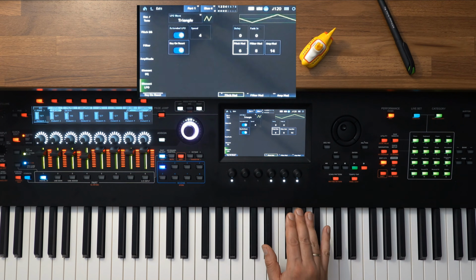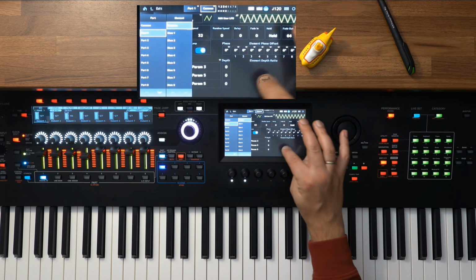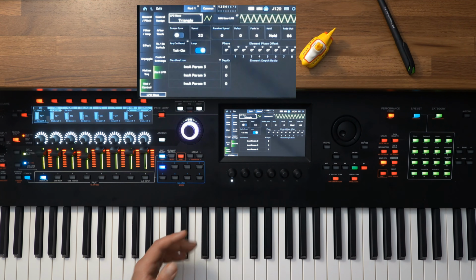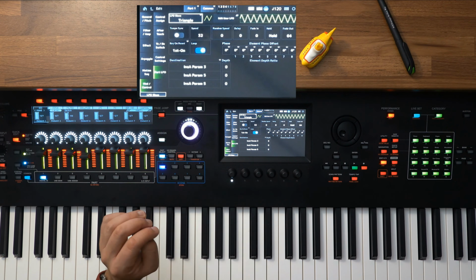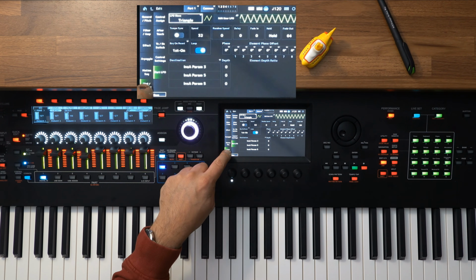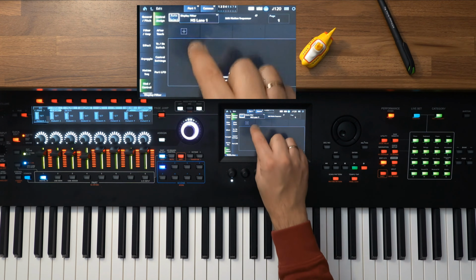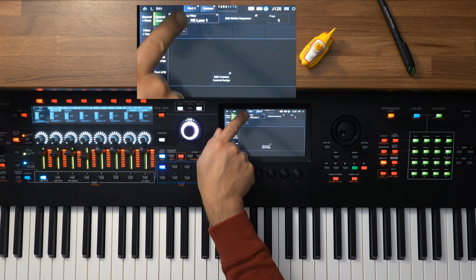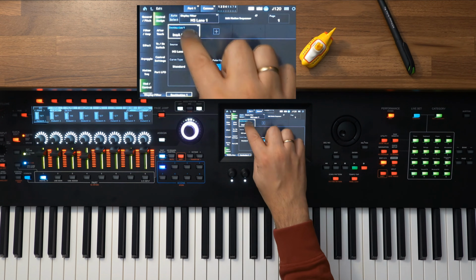Now we want to add the motion sequence, and the motion sequence is some kind of user-defined LFO that you can assign to control a certain element of your voice. Let's take a look at that. First thing we want to do is to go to Common Control and then Control Assignment. And then we want to choose Motion Sequencer Lane 1 here, which already is the case, and add another destination.